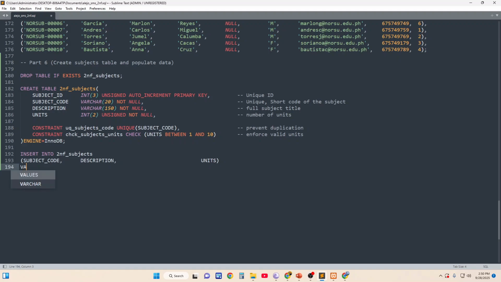So we have here values, and comma. Okay, so I guess we have this one for our template, and this one, and this one. I guess that's one.